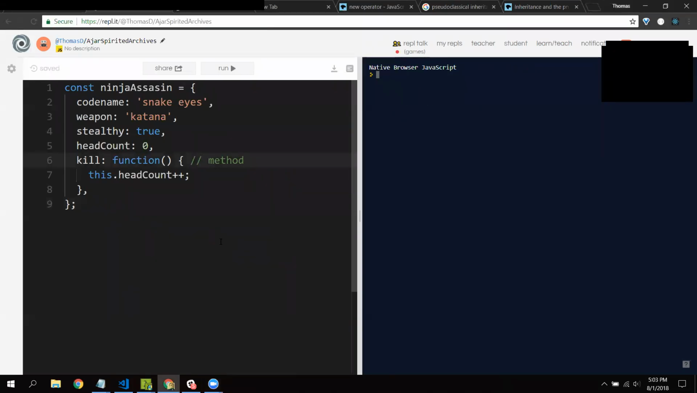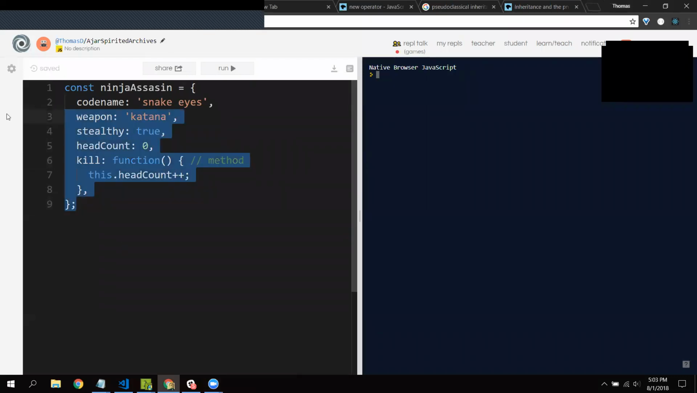Anyway, if you have a property that is a function on an object, there we are, it's a method. Beyond that, there's some very basic things going on here. We're assigning values to keys.